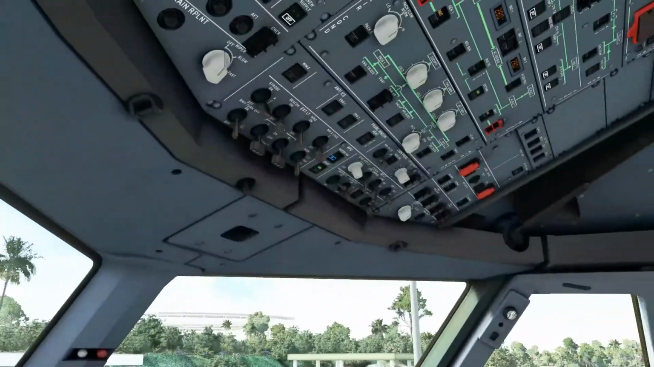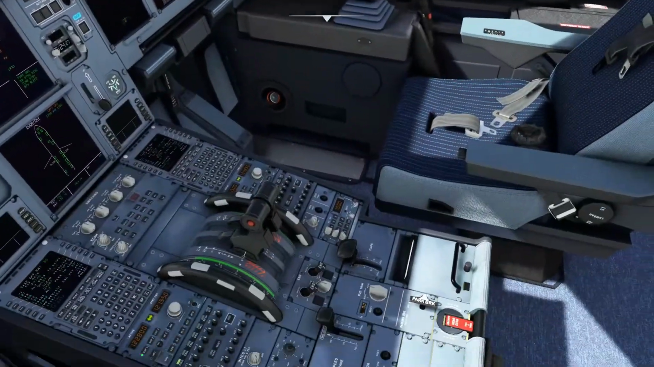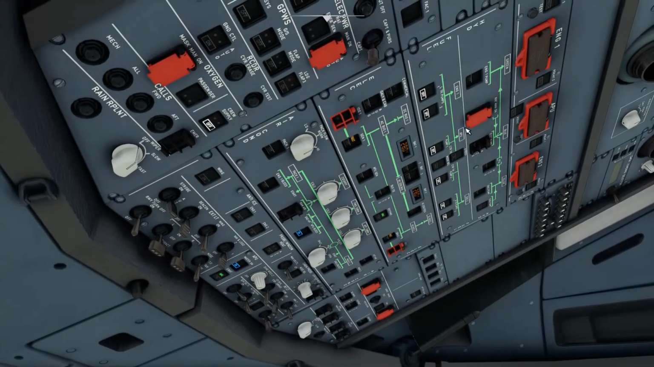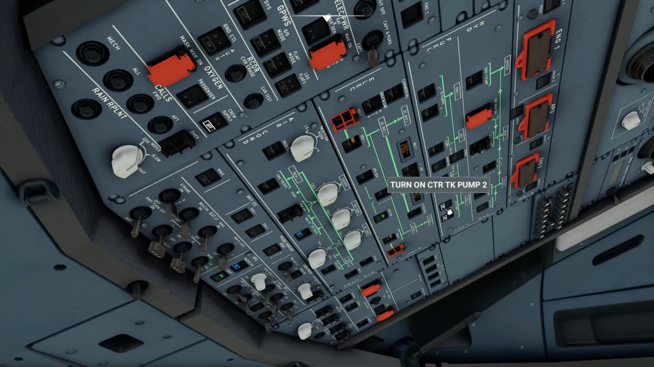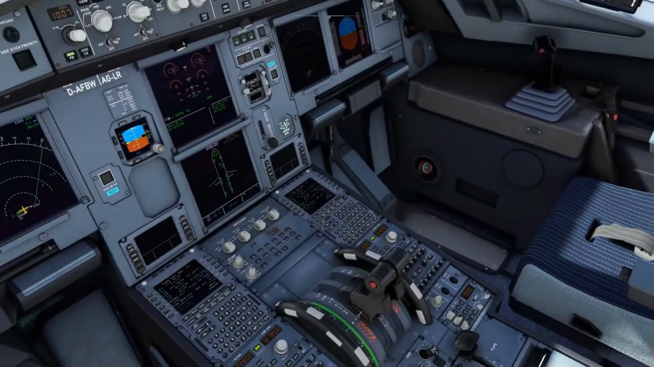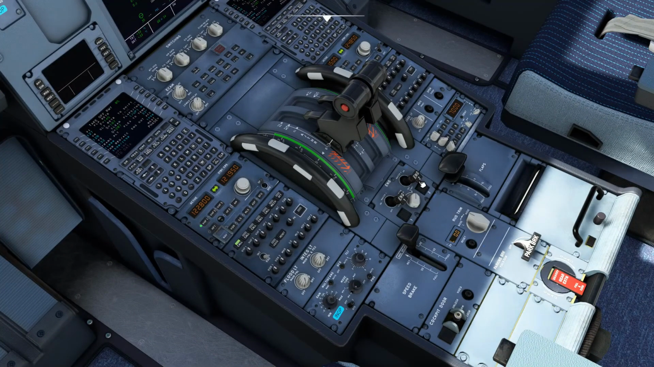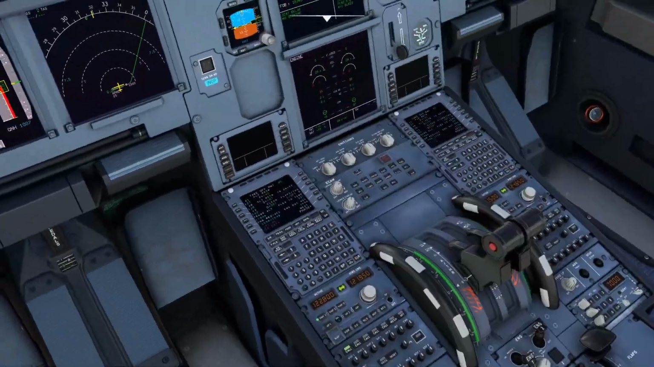Please release parking brake. Releasing parking brake. Parking brakes are released. All engine pumps on. Commencing pushback. I can feel the engines start in sequence. Ignition start. Engine master 2 is on.